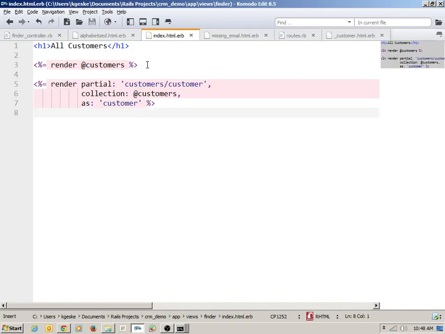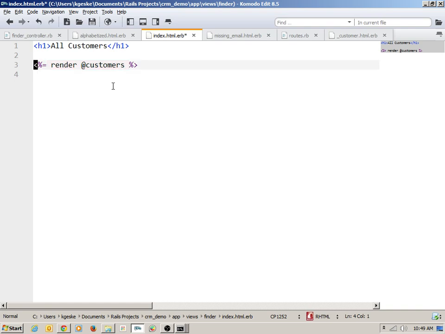And so there we get our same collection rendered out. So this line 3 here is actually a short form for lines 5 through 7, where we're explicitly stating which partial to load and where it is. Render the partial customer in the customers folder, use the collection customers, and for each object in that collection, create a variable called customer and make it accessible to my partial. So all 3 of those things are implicitly done when we just say render customers. I'll remove the explicit version and leave the implicit one in place.